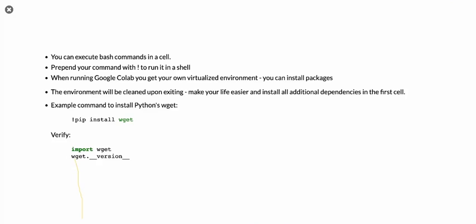And also another thing worth mentioning is that if you quit your browser or tab with the Google Colab, the environment will be cleaned upon exiting. So if you have a lot of dependencies that you want to install and then use, you can make your life a little bit easier. The first cell can be your cell where you list all the dependencies that you want to install and have all the commands there. So when you come again to this notebook, you can have them reinstalled in no time.